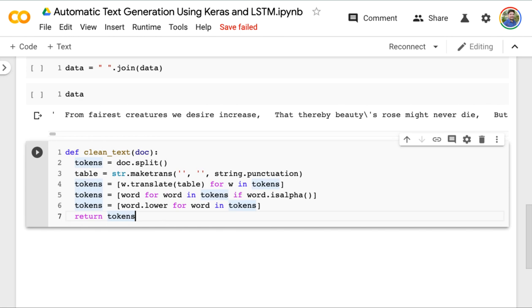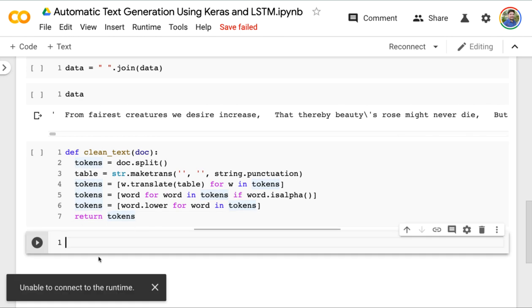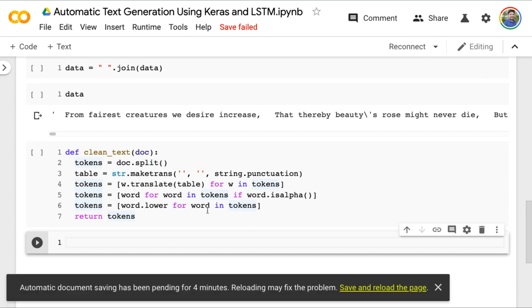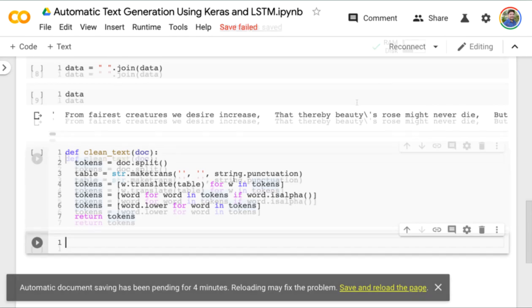Alright, so let's go ahead and run this. It's saying that unable to connect at the runtime because my runtime got disconnected. I need to again reconnect it. It is saying that there is some problem. Let me see. I think my internet got disconnected. That is why it is happening. Let me get connected with my internet and then I'll start it again.